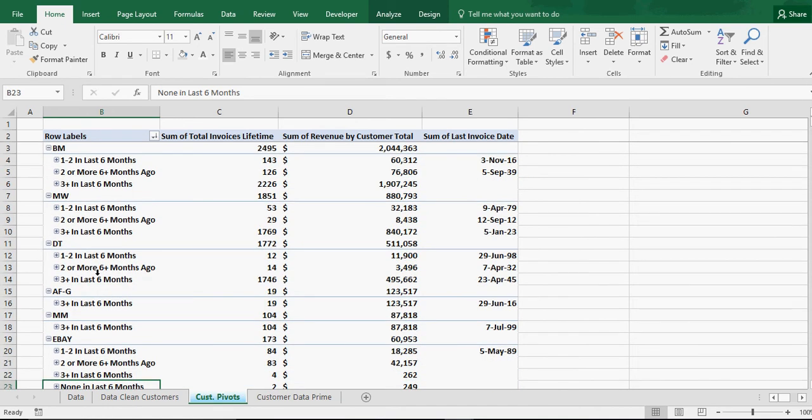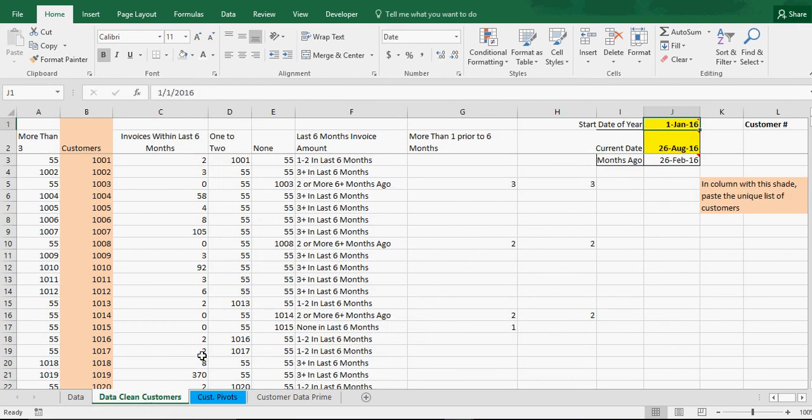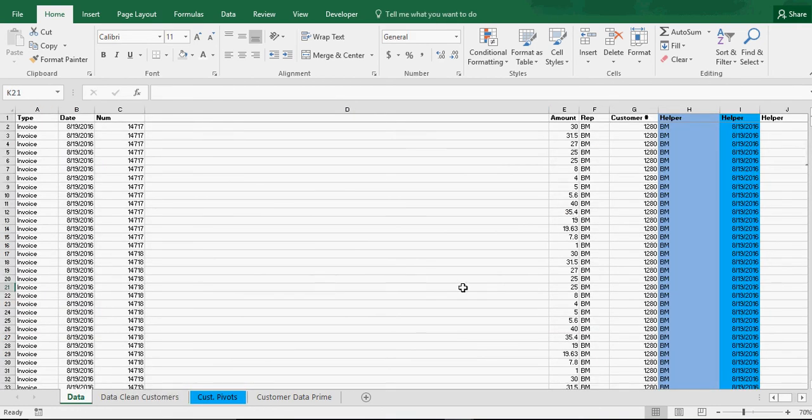So, this is just one way. I mean, there's a million different ways you can use pivot tables, but this is just one way where you take a raw data set that has all your invoices by sales rep and by customer, amount, date, and invoice number, and it reports on all that.